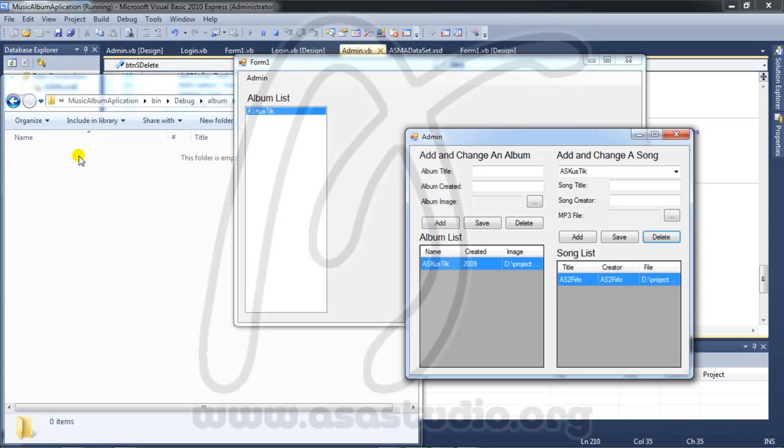And in the next video, I will show you how to add maybe a list box here with song files, and if I click a song, I play the song.